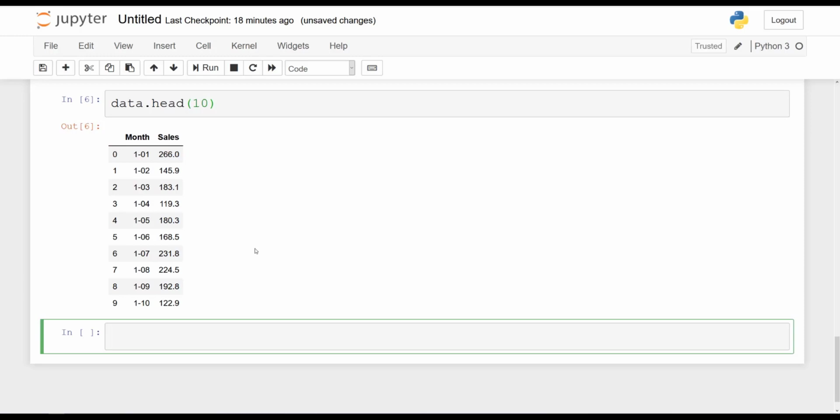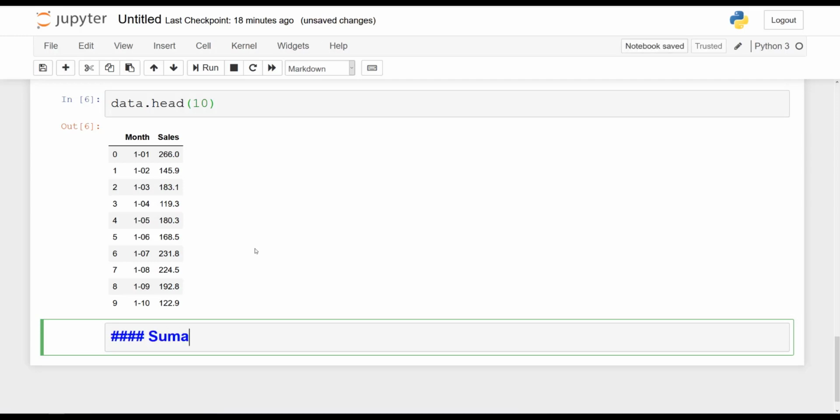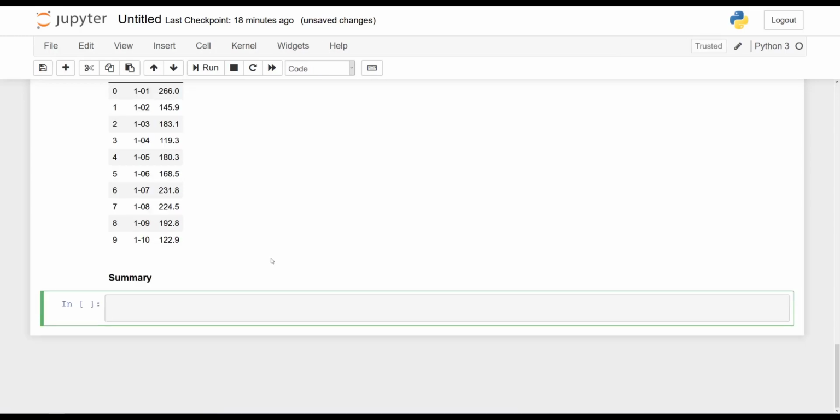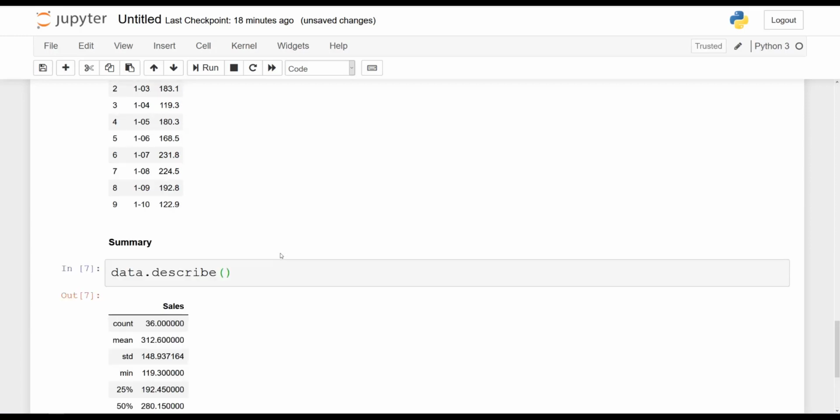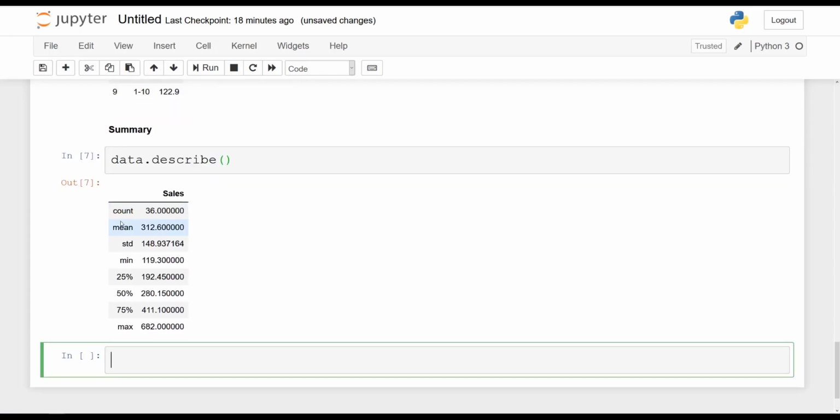Then we can also get a summary of the data. So the way that you can get a summary of the dataset is simply by using the describe method. So data.describe, and you get the following. As you can see, you have the count, so the number of instances in your dataset, so 36. You get the mean, standard deviation, minimum, maximum value, and these quantiles right here.